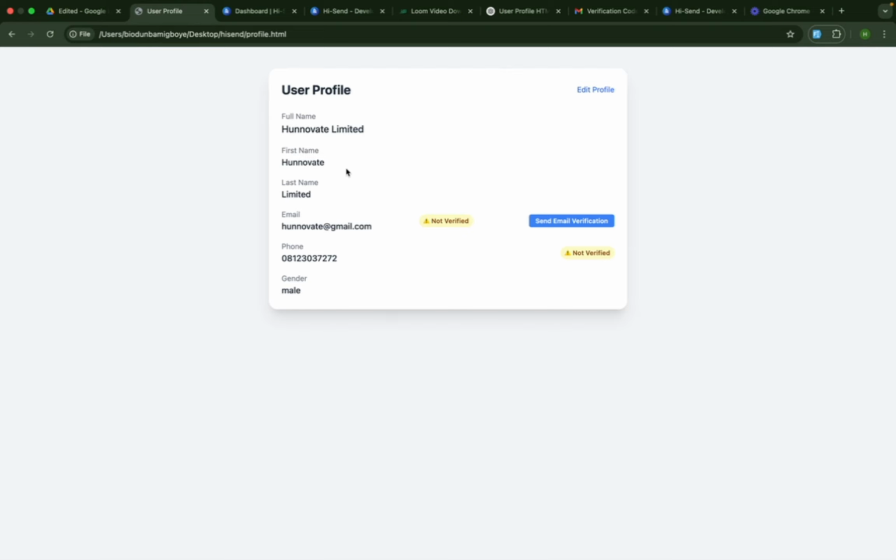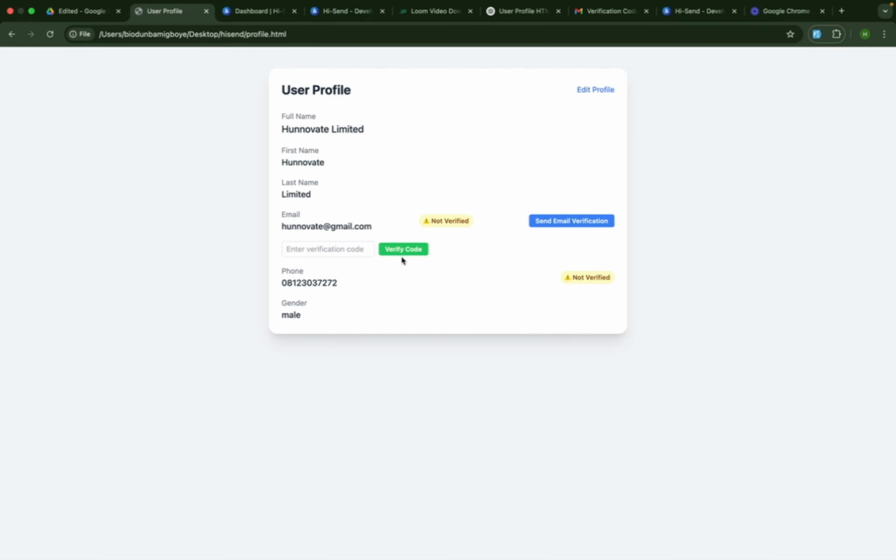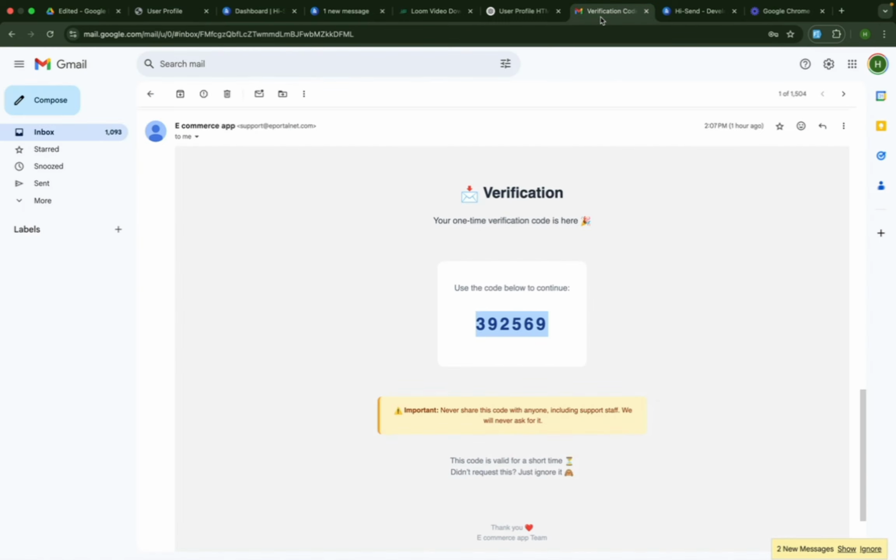It is fetching the user data and it is replacing the full name, the first name, the last name, the email, phone and gender with the user data. Next, we'll be testing the email verification feature. Clicking this button, we expect an email to be sent and we are expected to enter the generated code here. Let's check the email address.